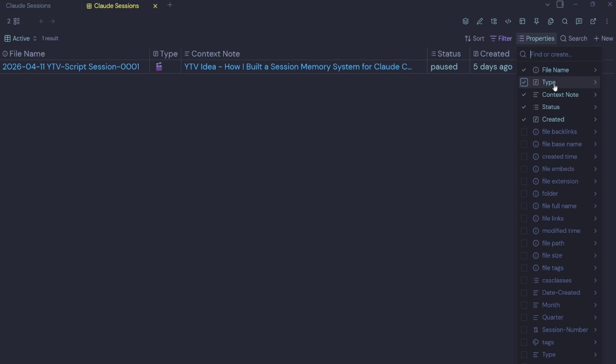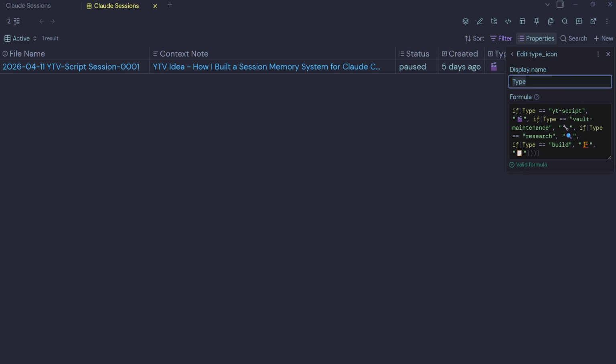So I've got 2 functions. The type function is shown here. That just tells me what type of session it was, and you can modify this to suit what type of work you do with AI in your Obsidian Vault. And we've got created, which is file.ctime.relative().